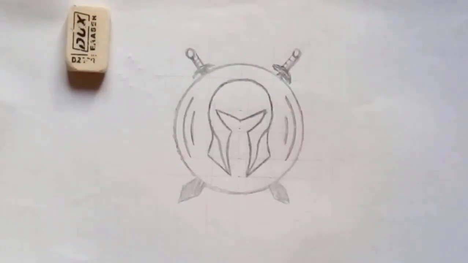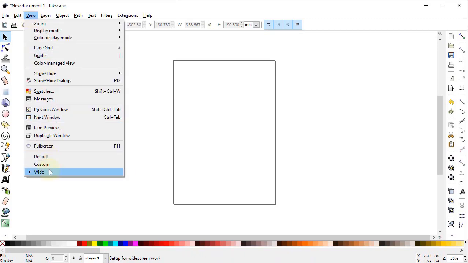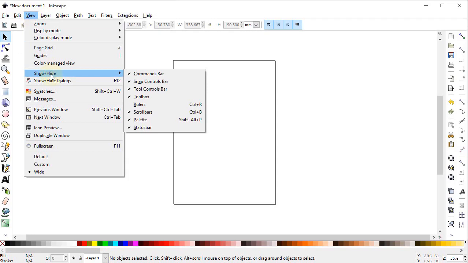Now take a picture from a mobile and import it in your computer. Now let's start the design process in Inkscape. So first of all, go to View and select it to White. Again go to View, go to Show and Hide and make sure that all of the options are turned on.